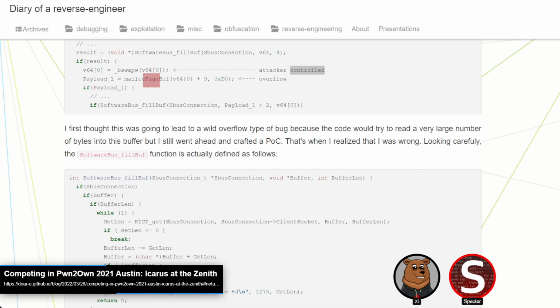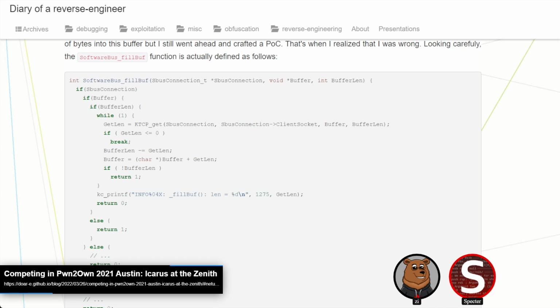There was also no KASLR in play here, and the kernel was configured to survive through panics. So panic on oops was not set. So you could get away with a few failed exploit attempts, and it wouldn't crash right away. Though you are introducing instability into the device, but that's beside the point. But yeah, they could cheat a little bit there.